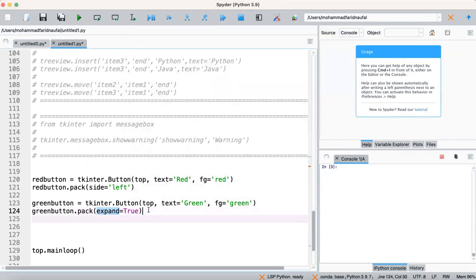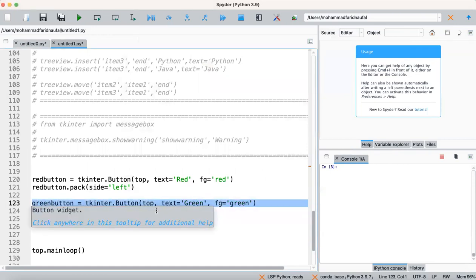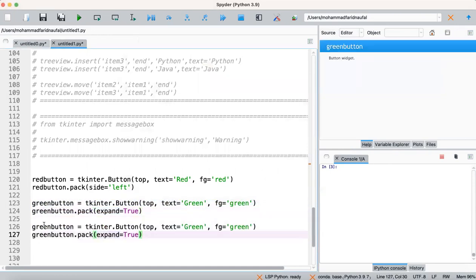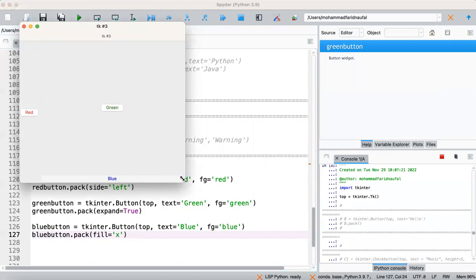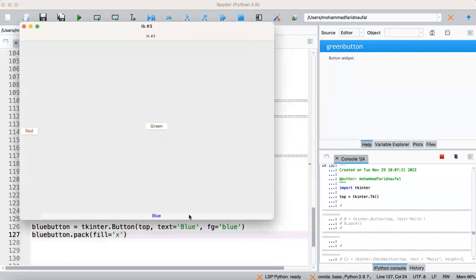And the last one, we add a blue button. Blue button, we change to blue here, and this one is blue. And we use fill equal X. Fill equal X means we will fill horizontally. So the blue button will be placed on the bottom, and if we resize the form, it will be filled horizontally.